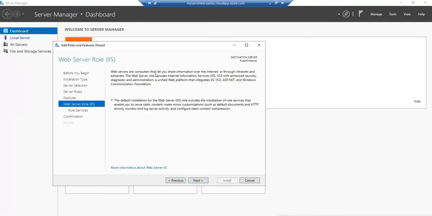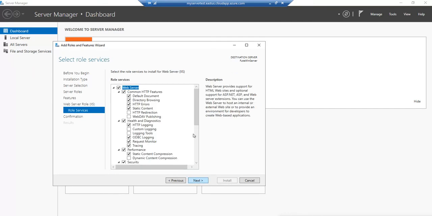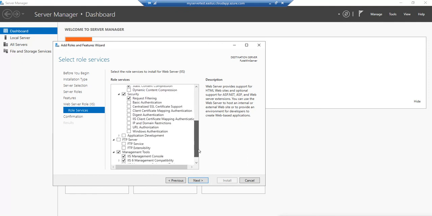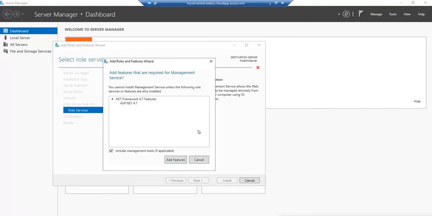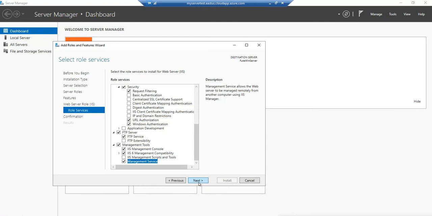Click next. Okay, web servers are computers that let you share information over the internet or through intranets, and of course, the web server role includes Internet Information Services (IIS) with enhanced security and a unified web platform. Okay, keep going, next. These are the roles and services that will be installed for your web server. If you want to select something else, like URL authorization, Windows authentication, or an FTP server, you can add these things. Management service. Okay, click next.